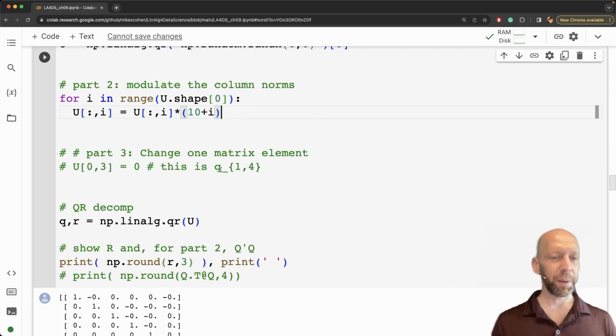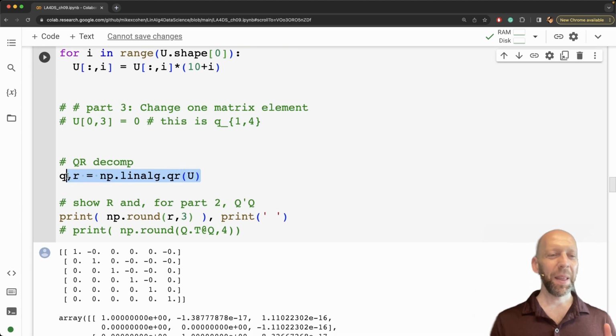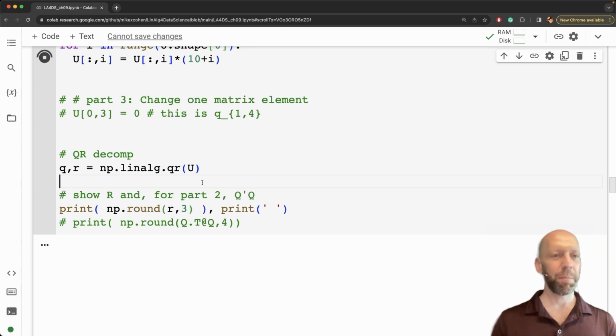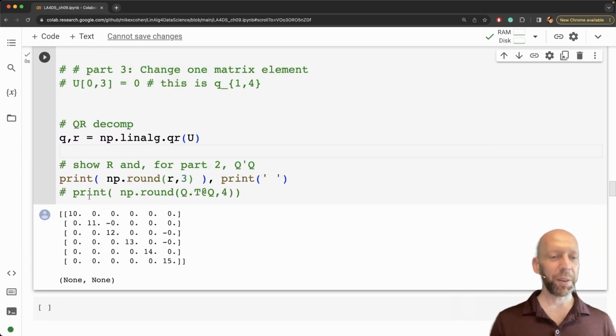Okay, and then let's see, we don't worry about this. That's for the next part. Here we do the QR decomposition. And well, we also want to inspect this. But let's start by looking at the R matrix of this QR decomposition. So this is really interesting here. We see that it's not the identity matrix, but instead it is still a diagonal matrix. R is still a diagonal matrix.